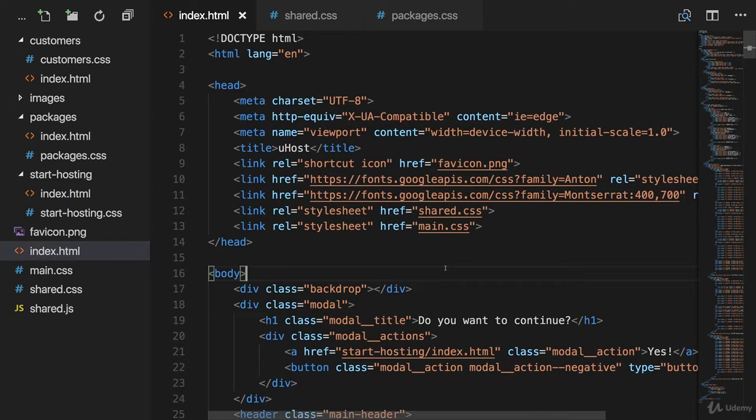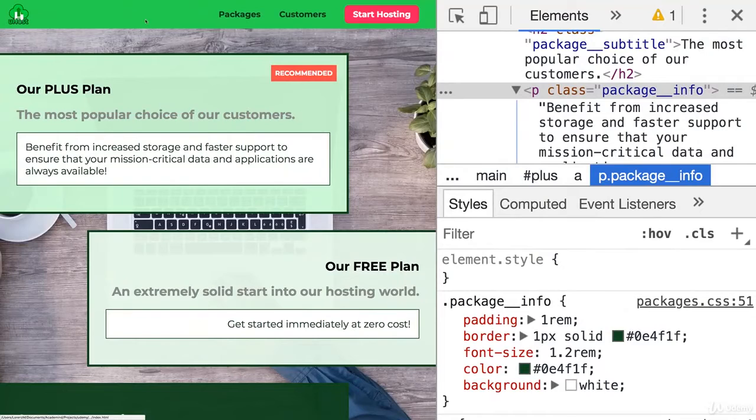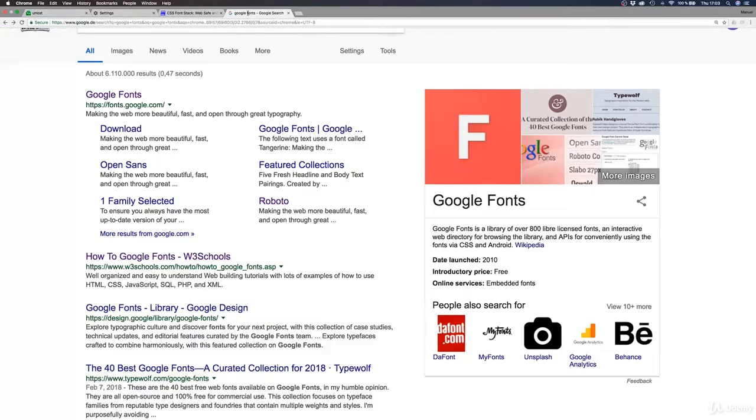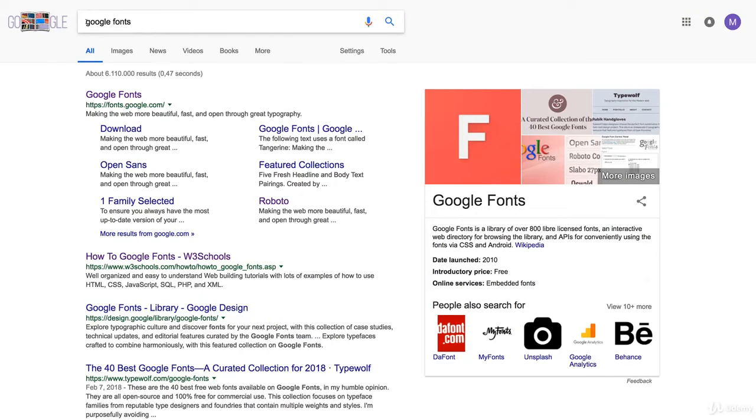As I said, we used these already right here on our website, but I think it makes sense to have a look at it step by step now. How can we first find such a web font? Well, one good source is Google Fonts. For that, you can simply Google Fonts right here.